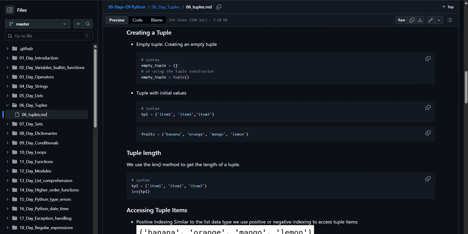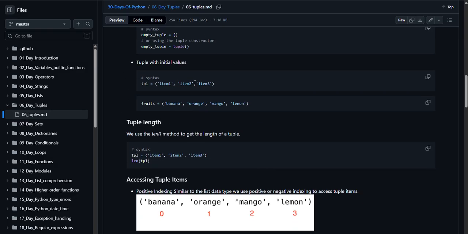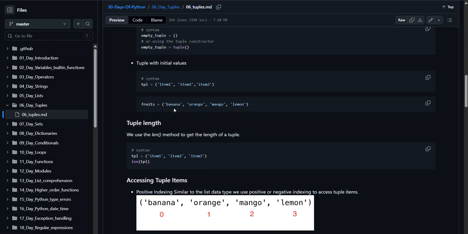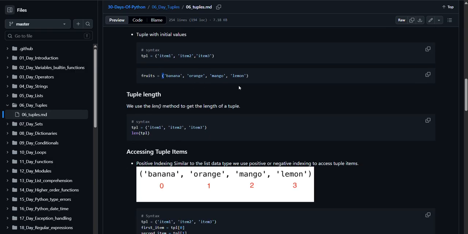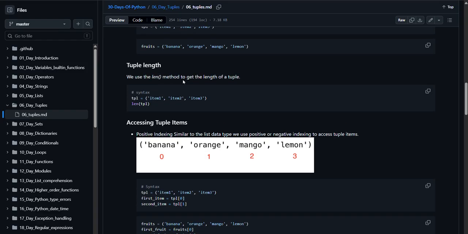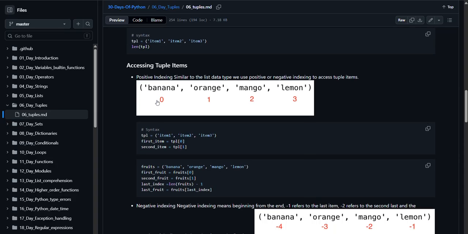Now, creating a tuple. An empty tuple goes just like that. And a tuple with initial values: items 1, 2, 3, and fruits: banana, orange, mango, lemon. Right, so those are the tuples. That's how a tuple looks. You don't have to define it as a tuple, but if you do have these round brackets, then this is a tuple. Tuple length: we can figure out the length of a tuple.